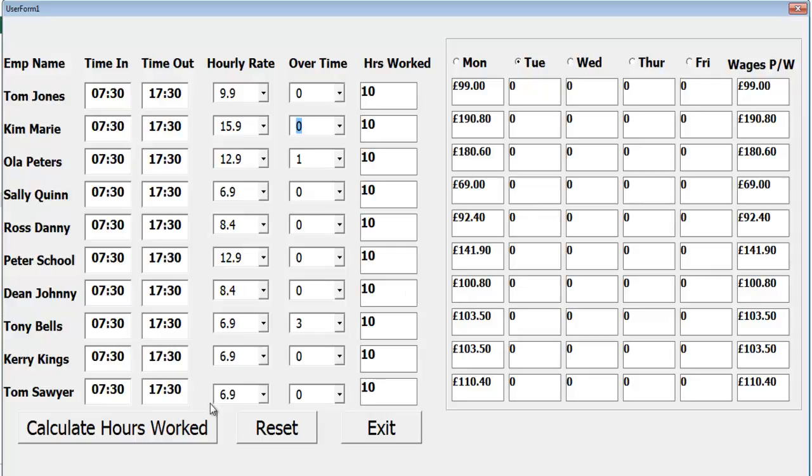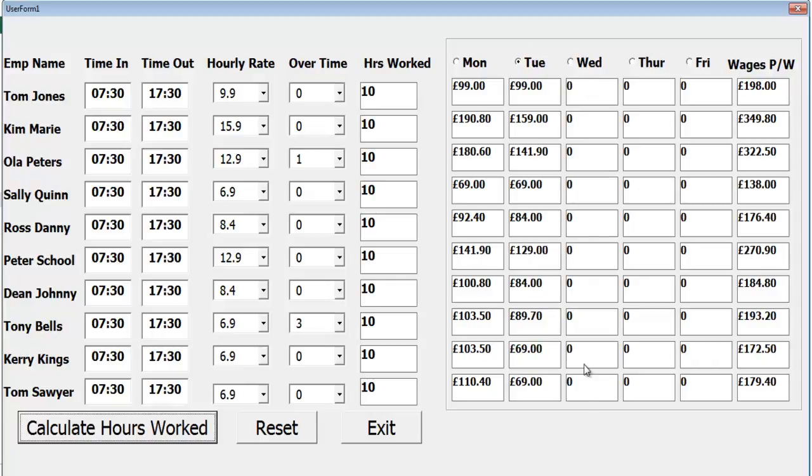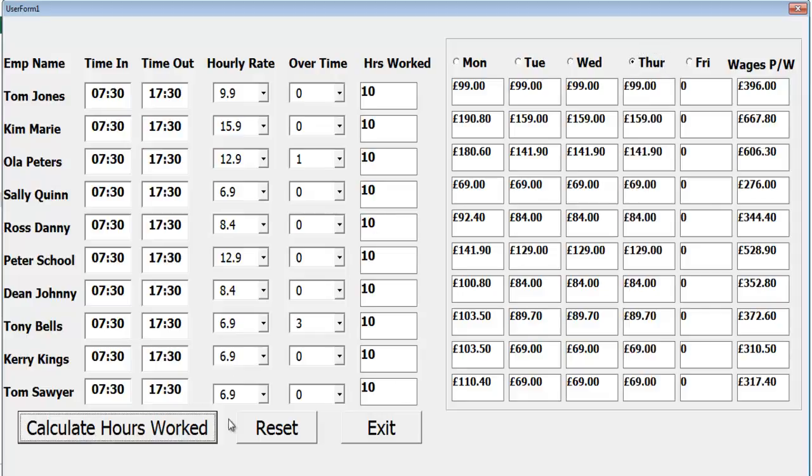So we can always find out how much they made on this day. So if I click on that, that's what they made on this day, on Tuesday. So let's say it's the same setting on Wednesday, and you can see it's all totaled up there. Let's go for Thursday, Friday, and that is how you develop your own working timesheet, guys.